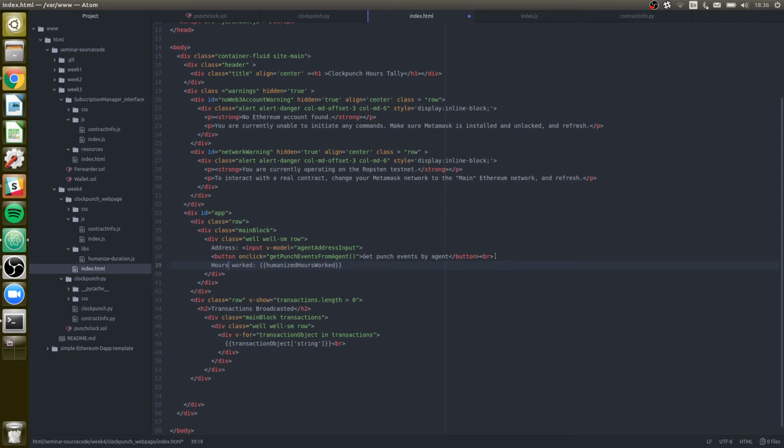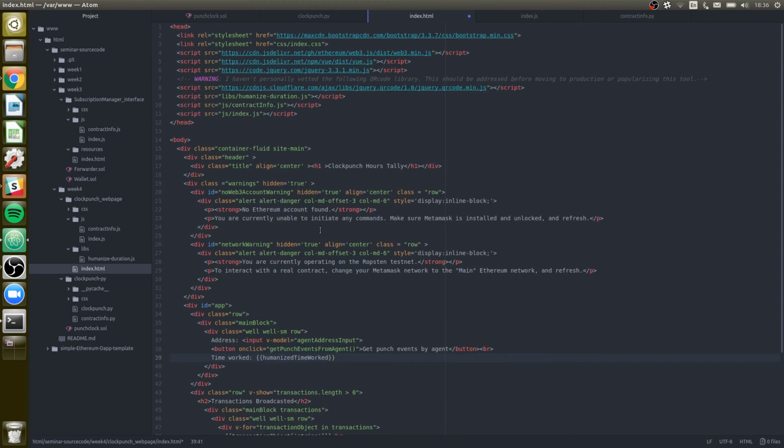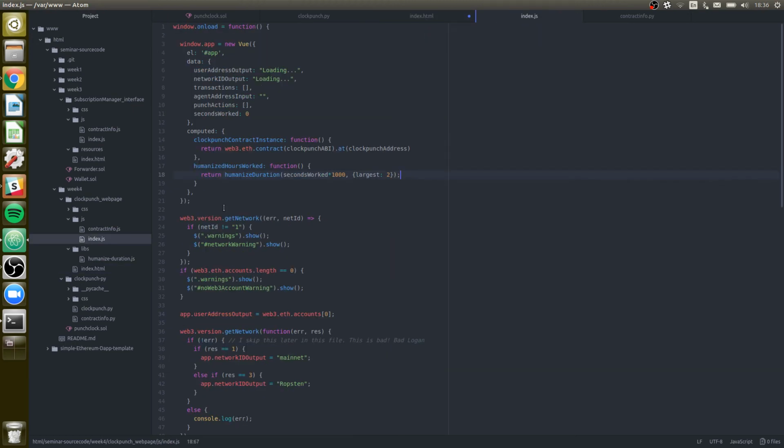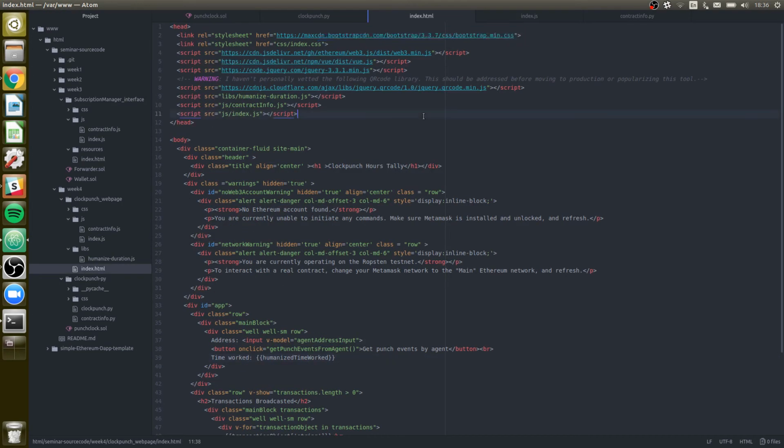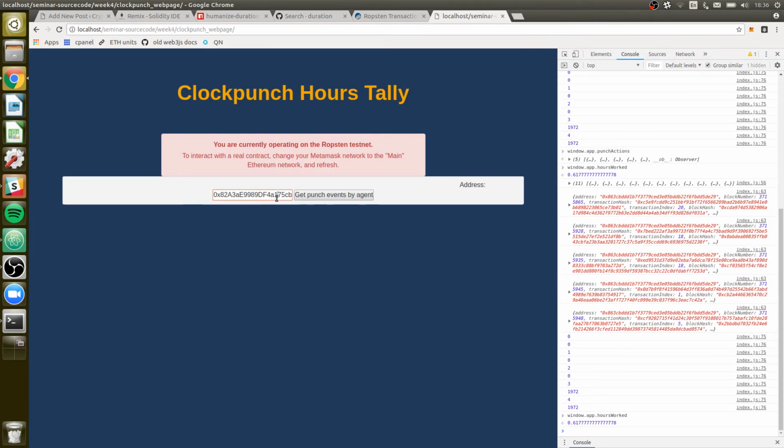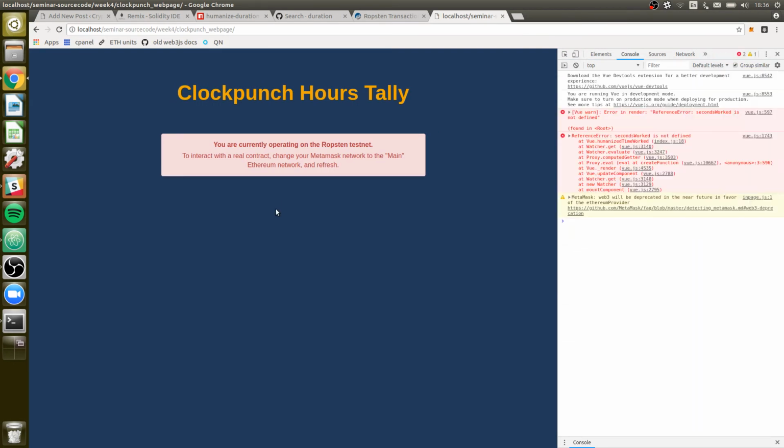I guess it's not really hours worked, it's time worked, isn't it? Because it's going to display whatever units make sense. So humanized time worked, and then let's just change that in our index.js. Oops. Okay, save that. Let's see if it works. Grab this address, refresh the page. Got some errors here. Seconds worked is not defined.